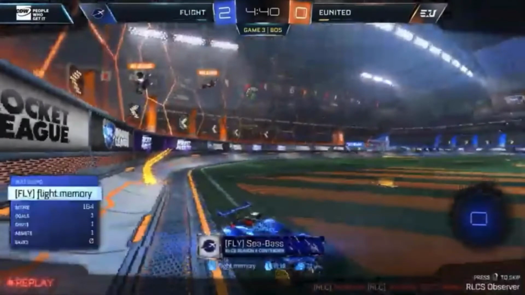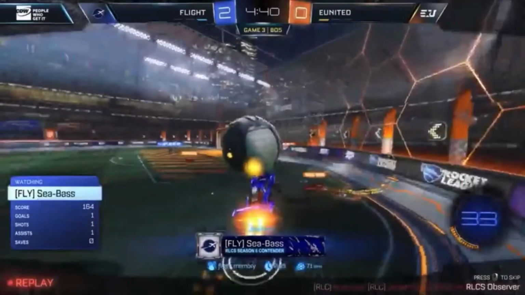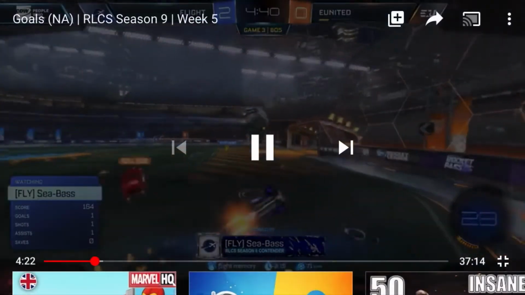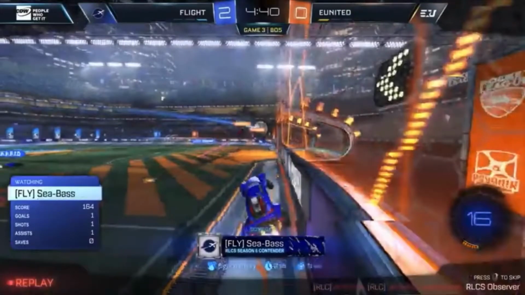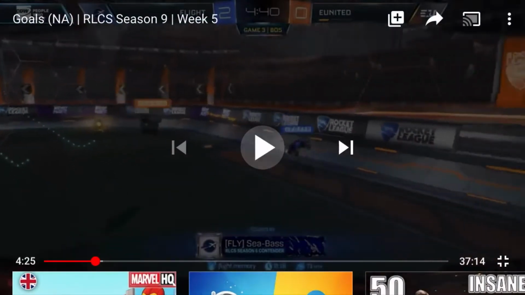This clear coming out from the defender here for United, way too weak, easily picked up by Seabass on the wall, who just launches this ball towards net here, picks that gap perfectly between the two defenders there of United, and it's 2-0 Flight now in game 3.